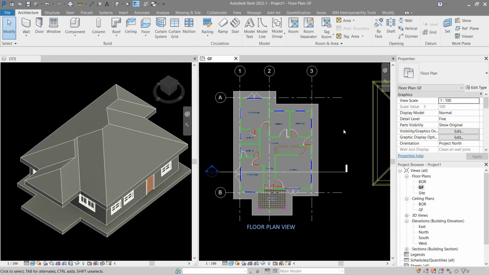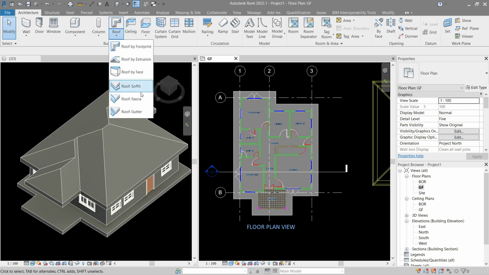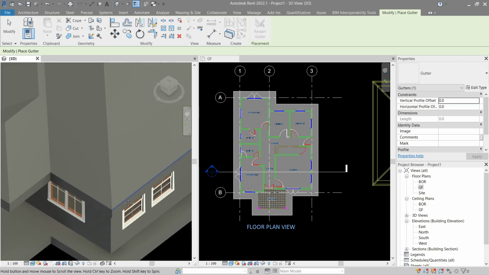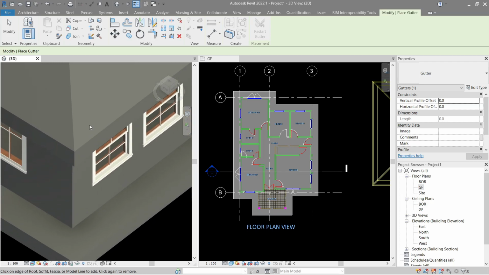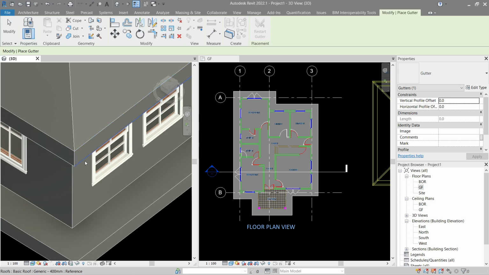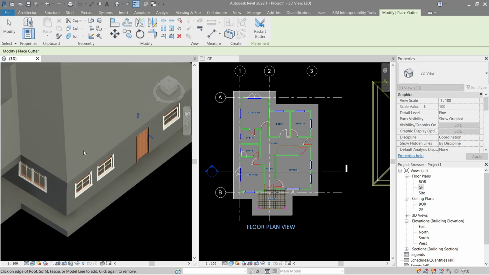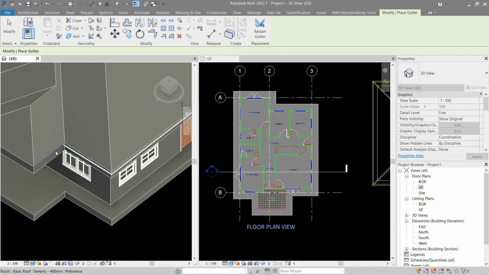Now, next up, let's add some roof gutter. How we do that? Again, architecture, roof. We're going to be using roof gutter. Now, this is very simple to use. Just go to 3D, and if you hover at the edge of your roof, you're going to see a blue line. So just click that. Let's try this one here. All right, that's good enough. So let's try clicking on all the corners.